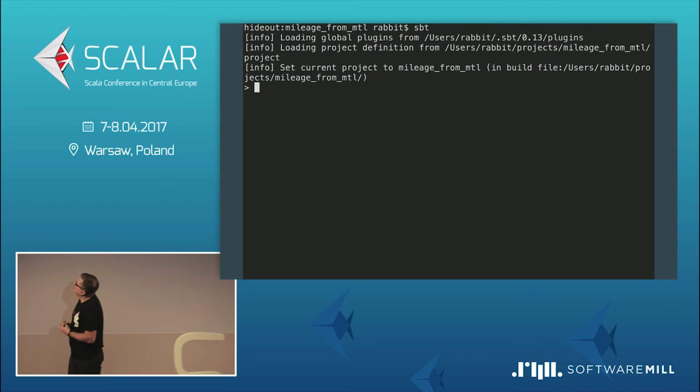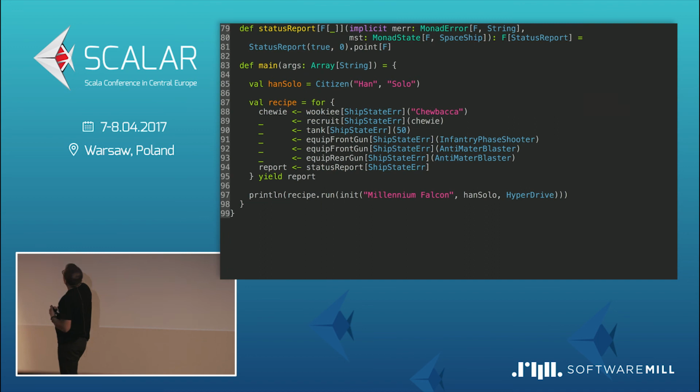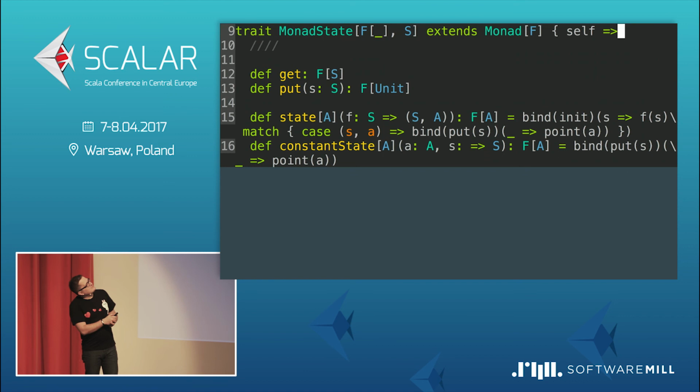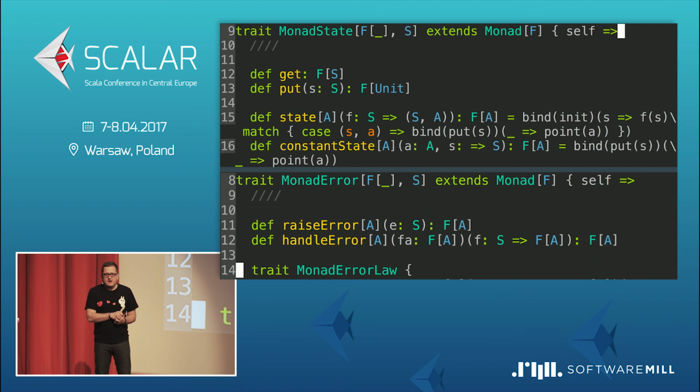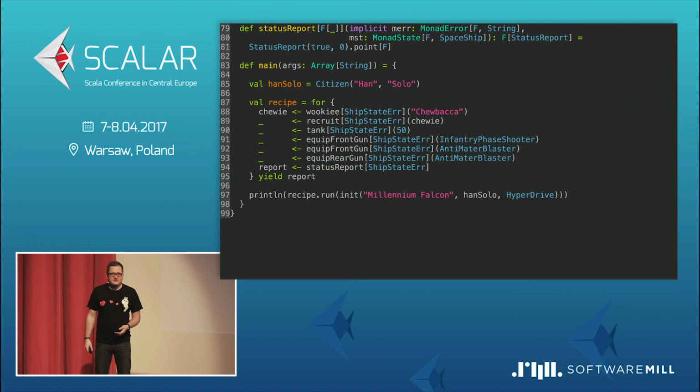And that error message is telling us ambiguous implicit. Because if you guys remember, we are using both monad error and monad state for our F, and monad error extends monad, and monad state extends monad. So this is kind of crap, and MTL is unfortunately in Scala a little bit broken. Because of that, you cannot really use those two together. So that sucks. I just wasted 30 minutes of your time, right? And you could already eat your lunch. Now, it's good. There are ways to do a little bit of workaround.